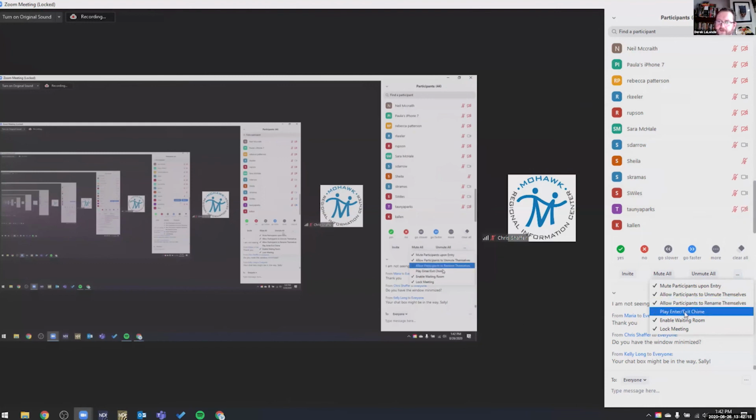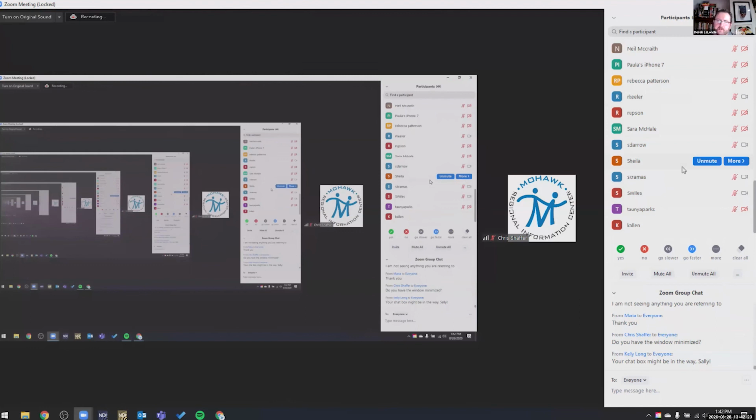I can also play an enter and exit chime as well. So I can click that option, so now anybody that comes in or leaves the meeting, I'll get a little ding that pops up.